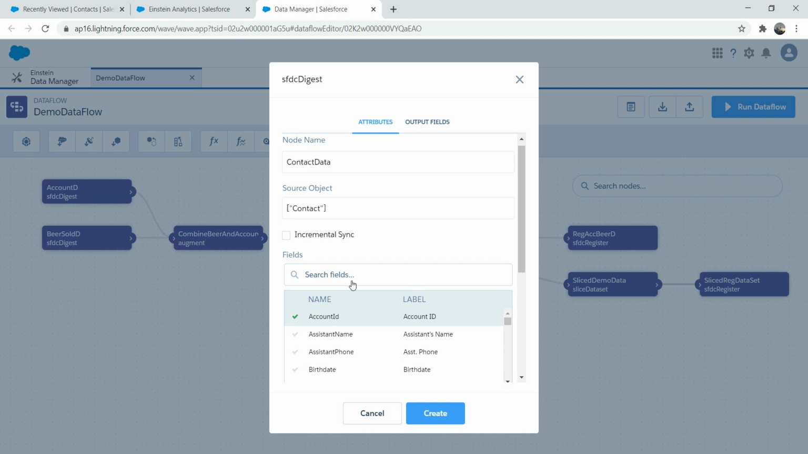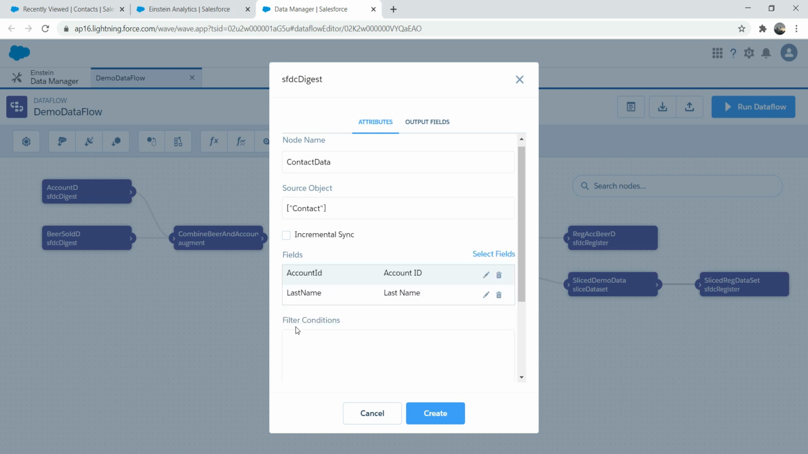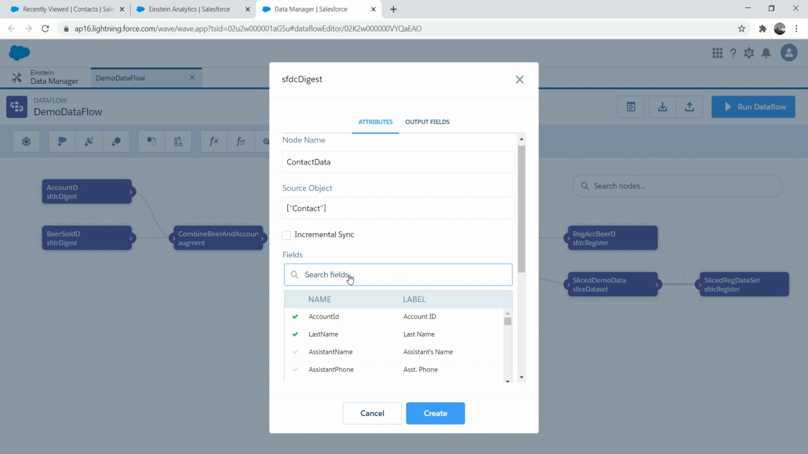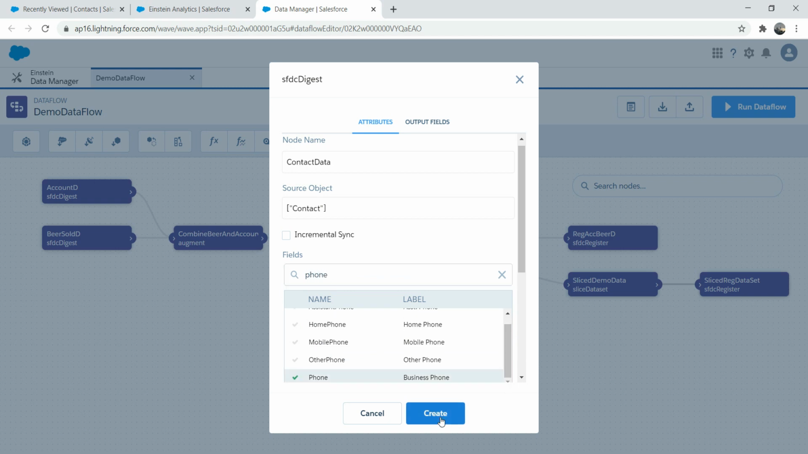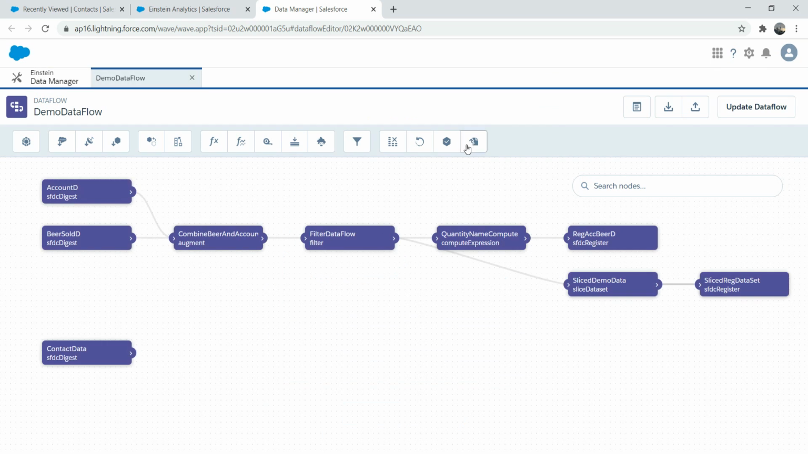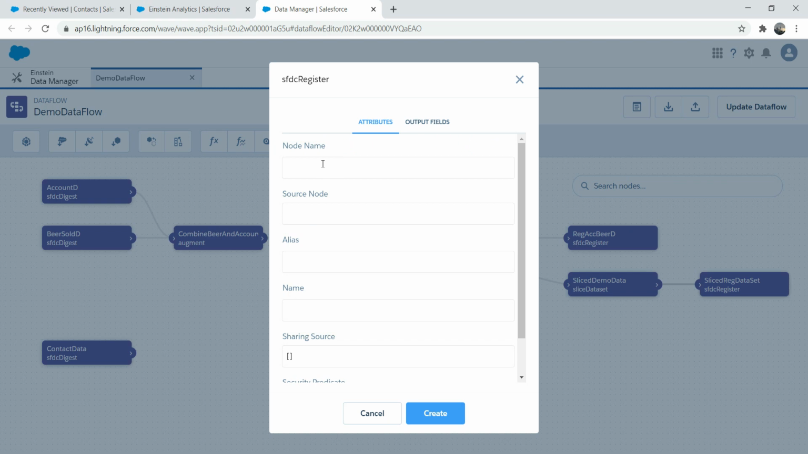Then we need the last name, and then I need the first name, and I might need the phone number as well. That's the only thing I need. Then we're going to register the contact data set.